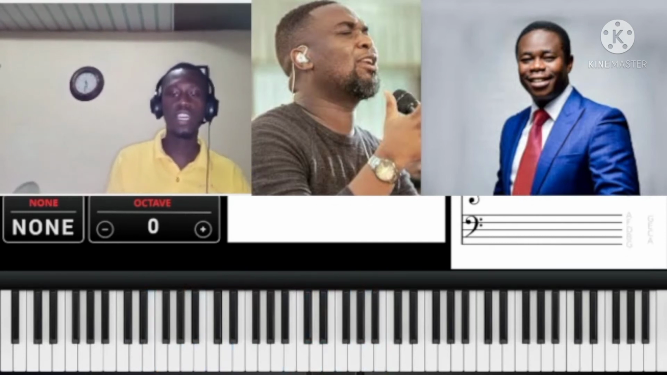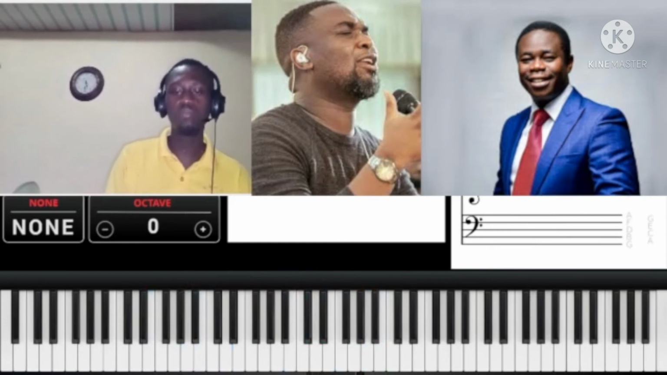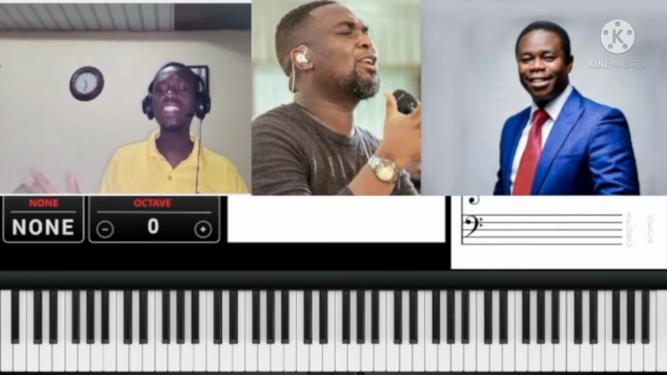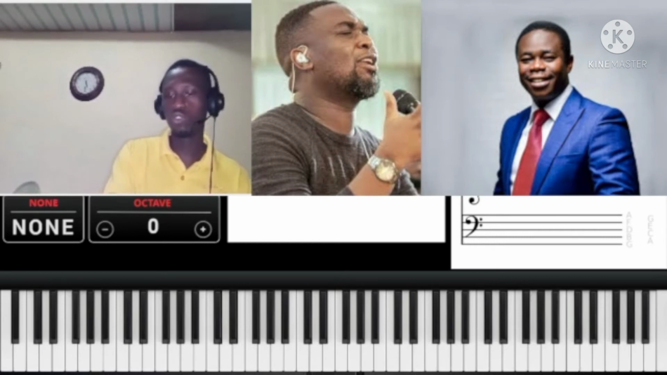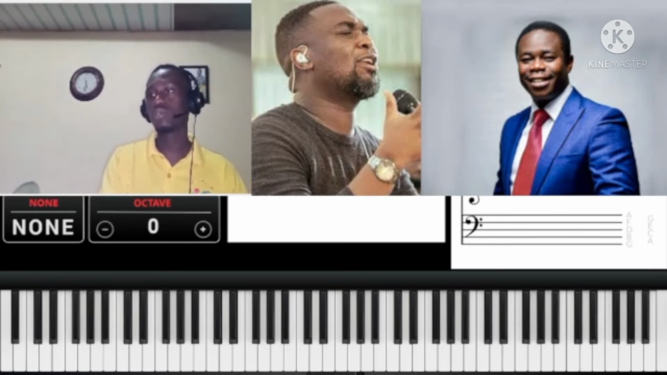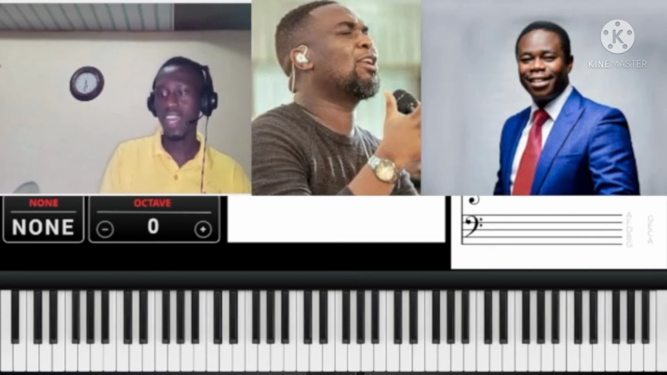Then now they move to the bridge 2. I'll call it the bridge 2. That's where they sing "Come like a rushing wind." But before that, they do some intro there before they get to that bridge. So at that side, this is the way they play it. I'll play through.